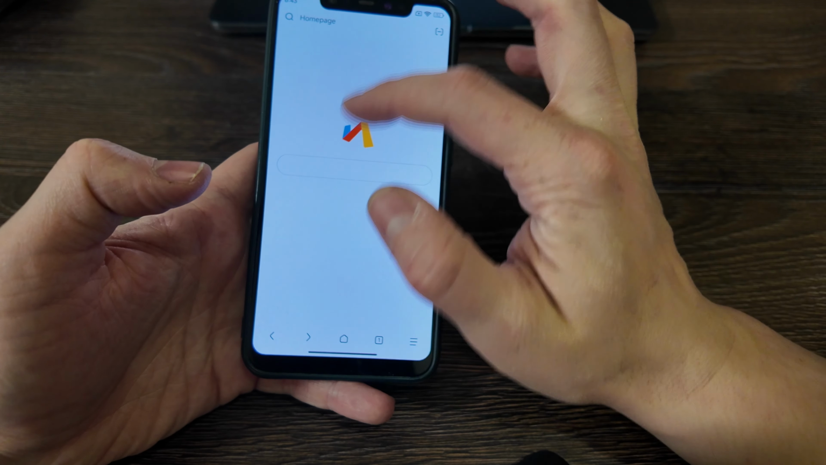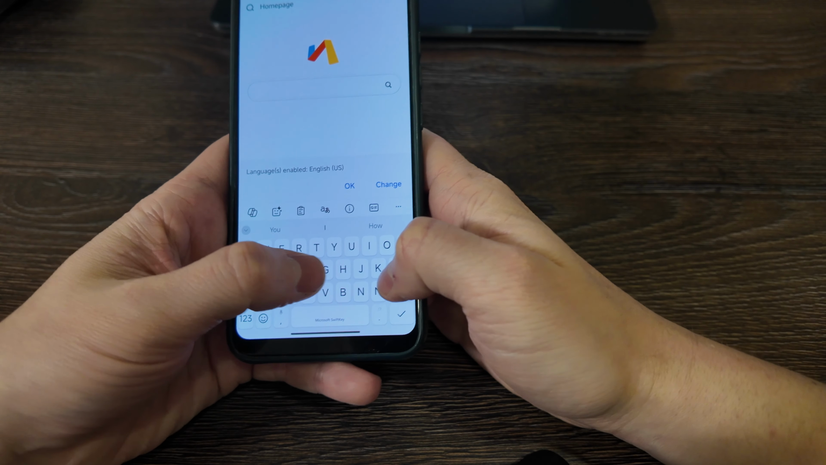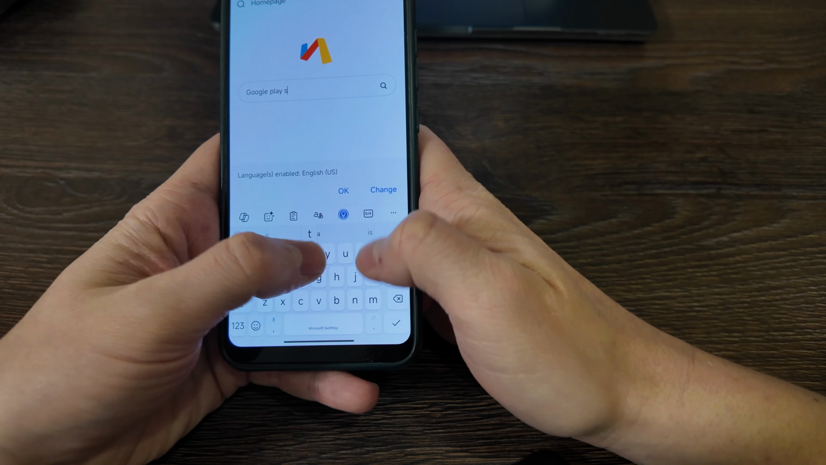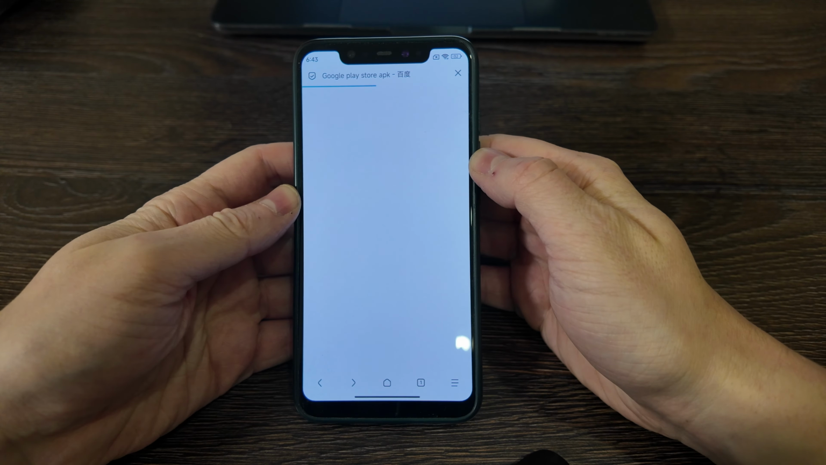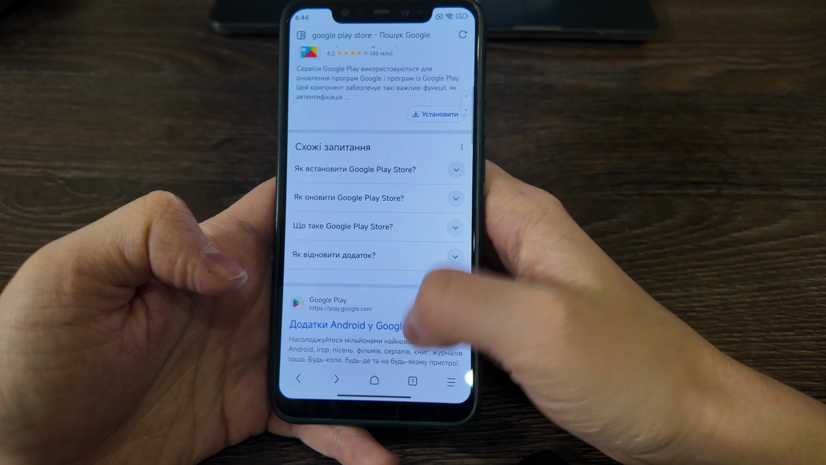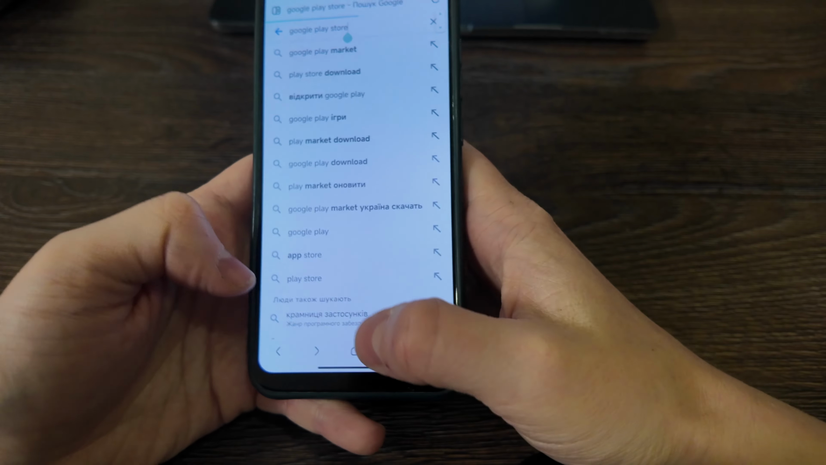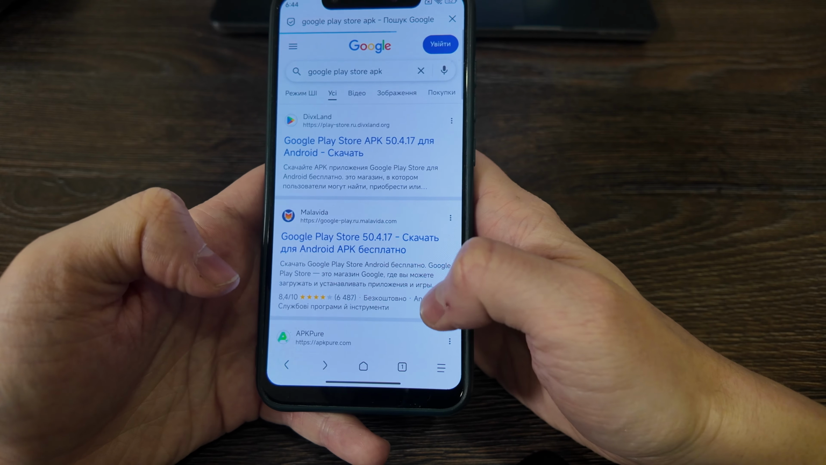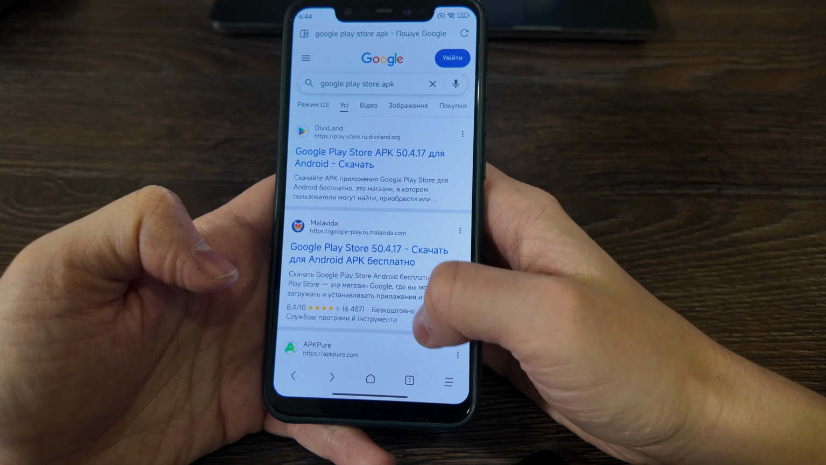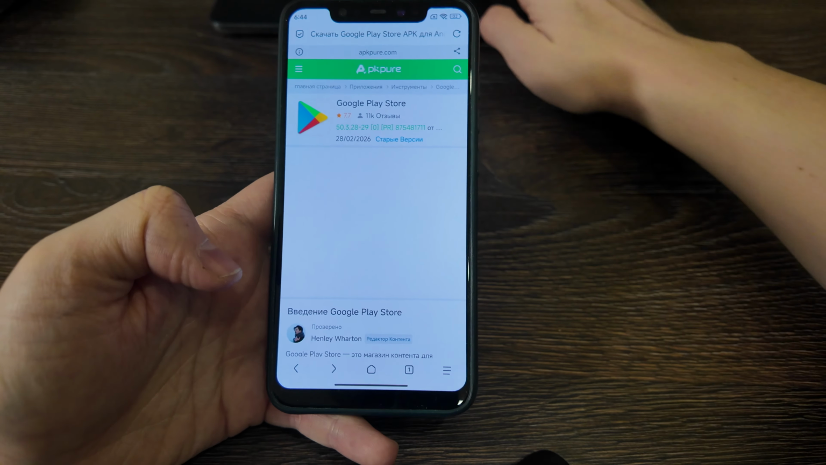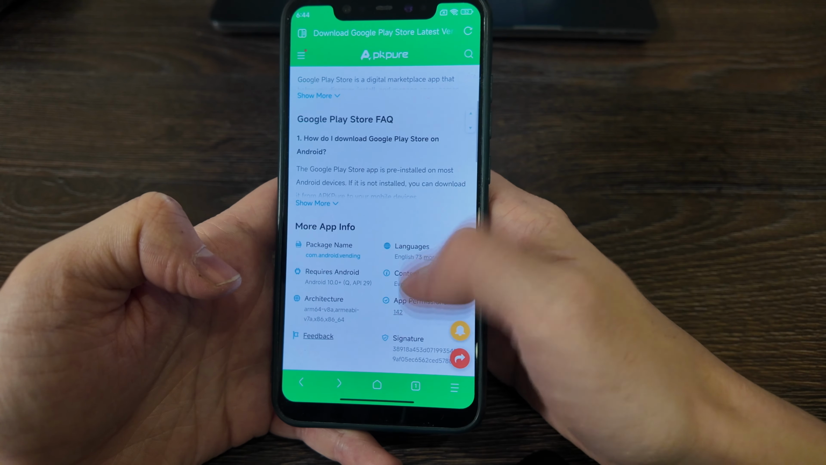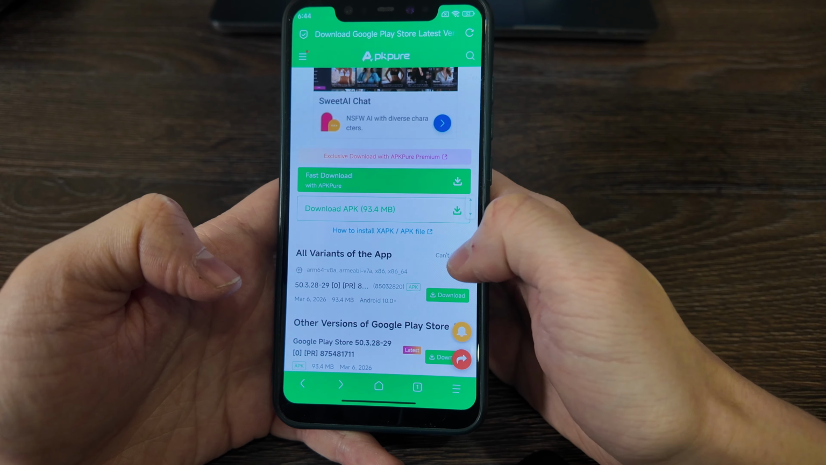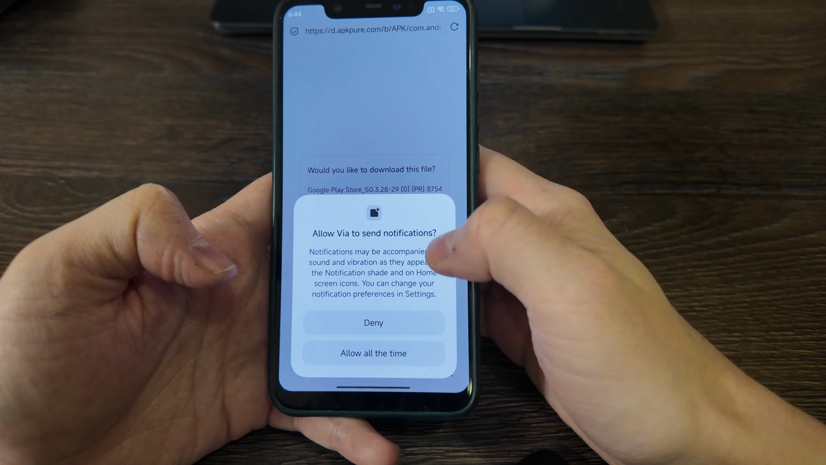But you can open a search here and download the Google Play Store APK. Let's download it. Google Play Store APK, let's find it here. For instance, APKPure, which is actually quite a reliable source. So you have Google Play Store here. Let's click on download APK here.